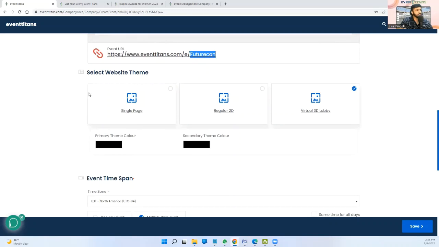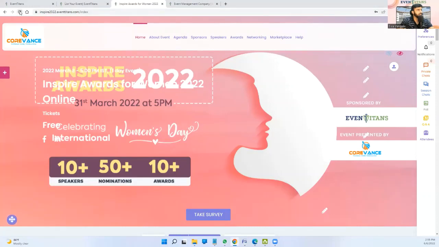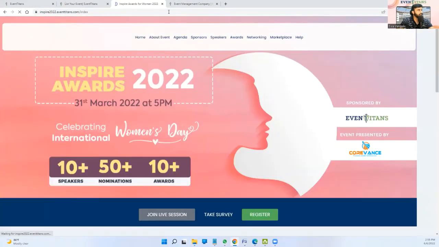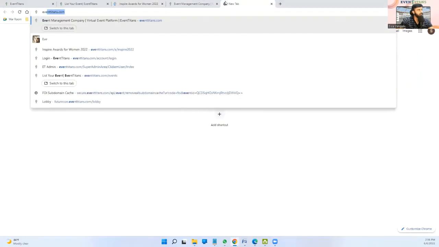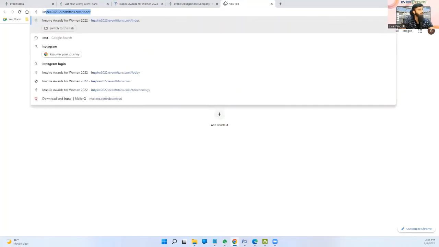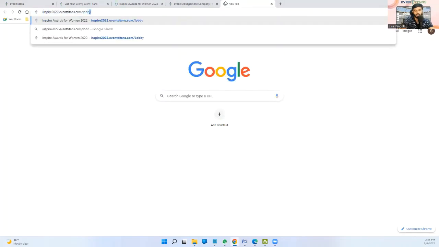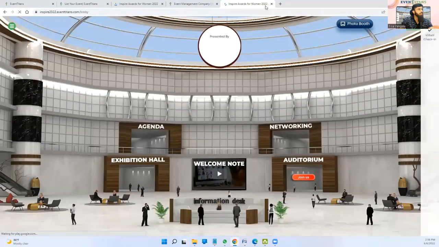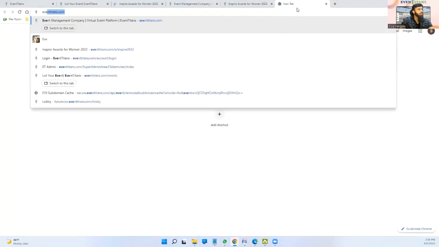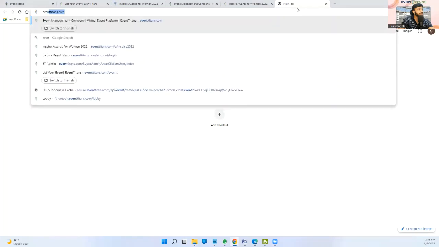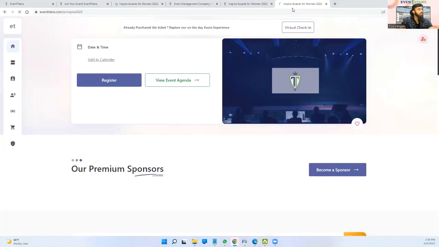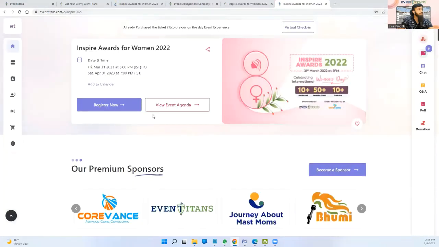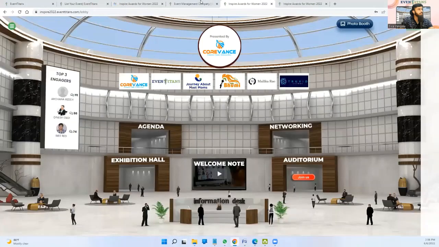Website theme: you can have single page, regular 2D and virtual 3D. This is the 2D that you're seeing, and 3D is something I can showcase to you as well. In this video you would have seen what 3D, 2D and single page are about. These are the different views of the same event. You can pick and choose the view that you want, single page, 2D or 3D.